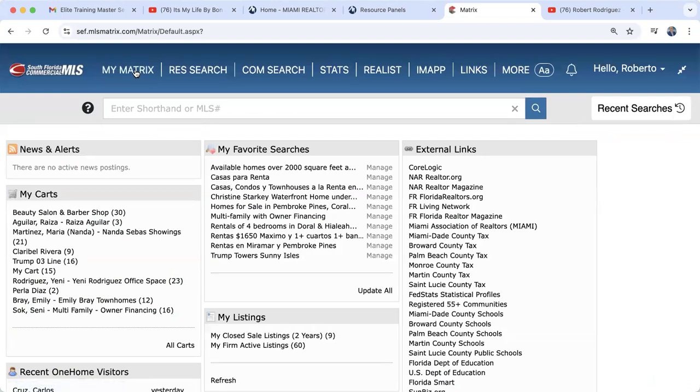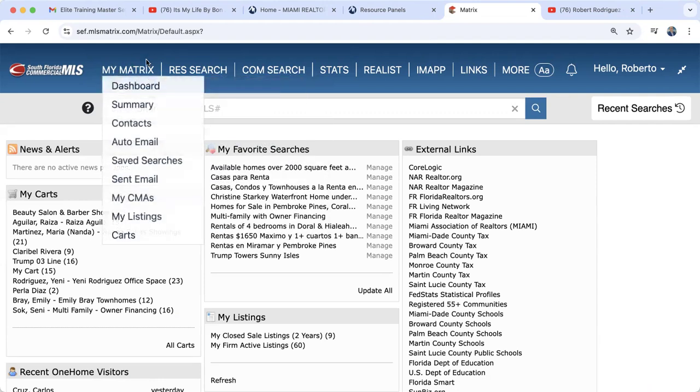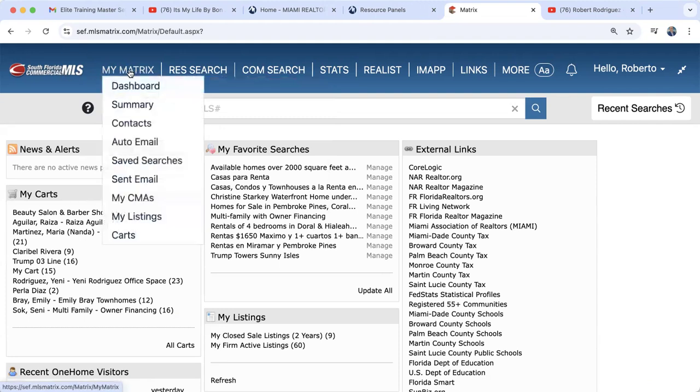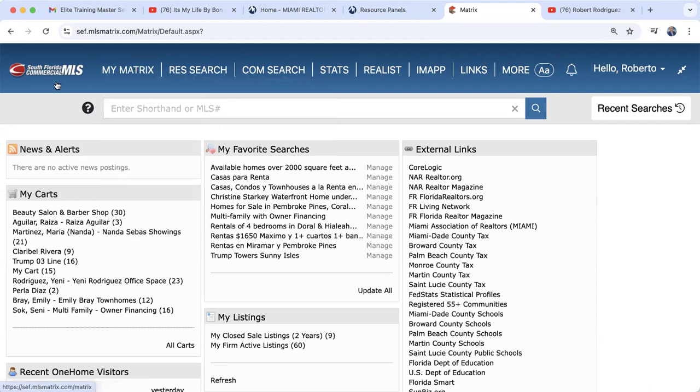All right, guys, so we are now inside of the MLS, and I clicked on My Matrix to get me to the home page. You can always click on the logo on the upper left corner, and it'll get you to your home page, or simply click on My Matrix. You're going to notice that I have the South Florida Commercial MLS. That's because I am also a commercial member. It is otherwise the same MLS. Everyone has the same MLS. It's just that I am a commercial member. So for me, it just tells me that I am in the South Florida Commercial MLS. Nothing real different inside the MLS.